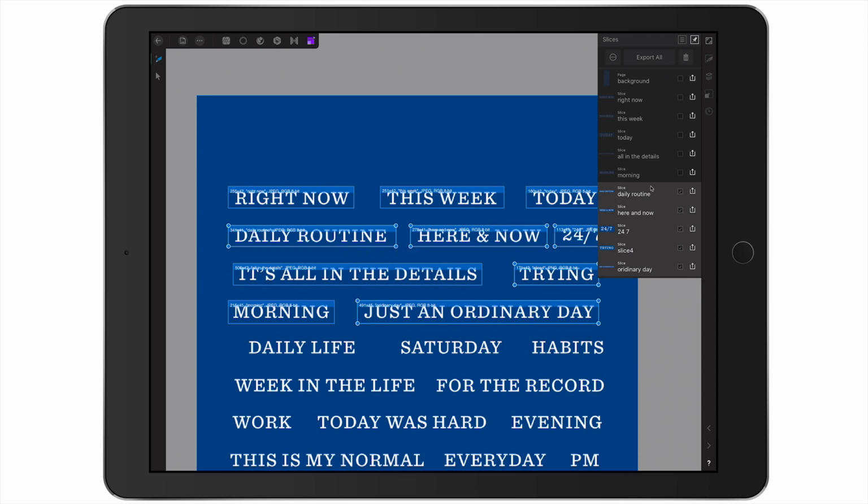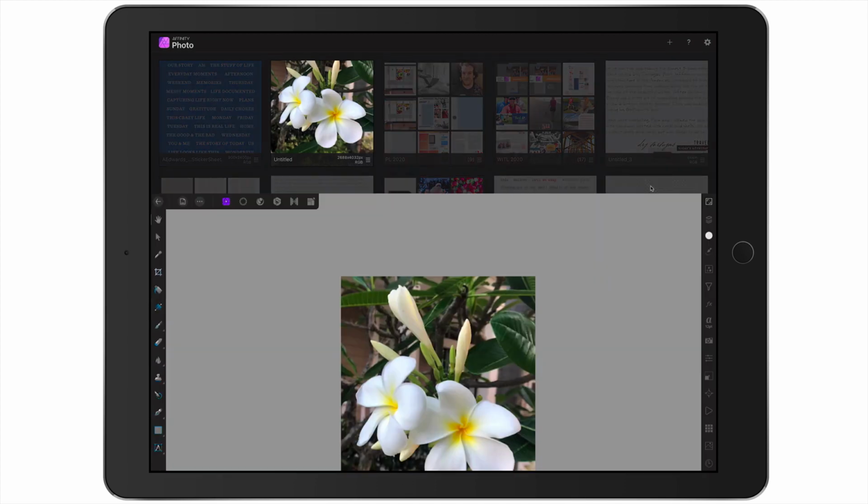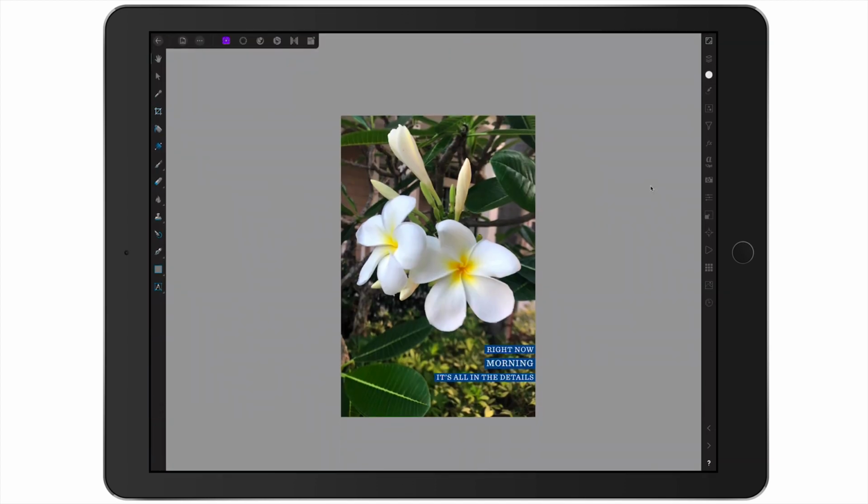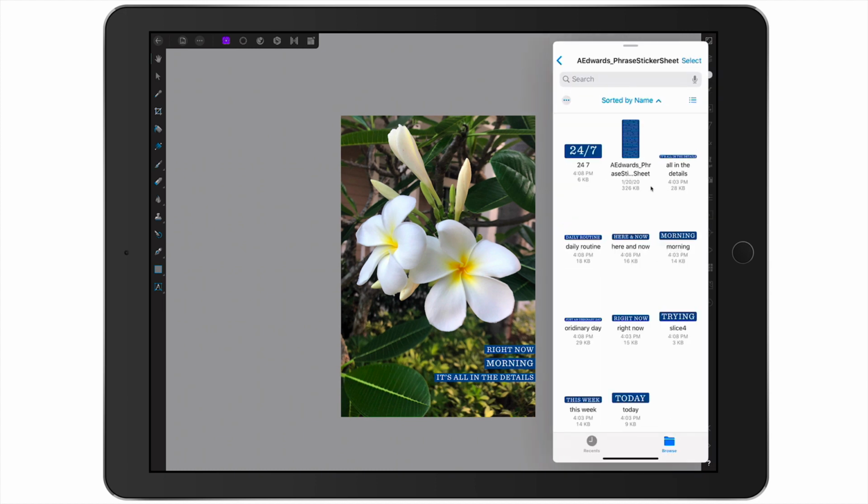Okay. So if we go back, let's see, let's open this Plumeria picture again. And then let's open my iCloud Drive. You could see all of the new stickers are right there. So I can bring in just an ordinary day, increase that, and there you have it.